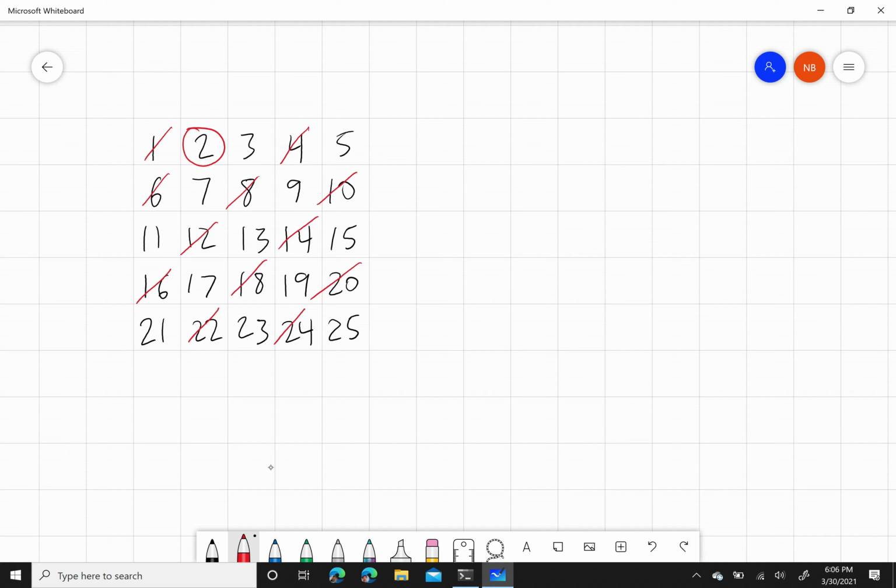Once we've done that, we go back, pick up where we left off. We're on 2. We advance to the next number, which is 3. Well, 3 has not been crossed off, so 3 must be prime, so we can circle that. Now we go through and we cross off all the multiples of 3. So we advance from where we are up to the end of the sequence by 3s. So 6 is already crossed off. We can cross off 9. 12 is already crossed off, but we can cross off 15.